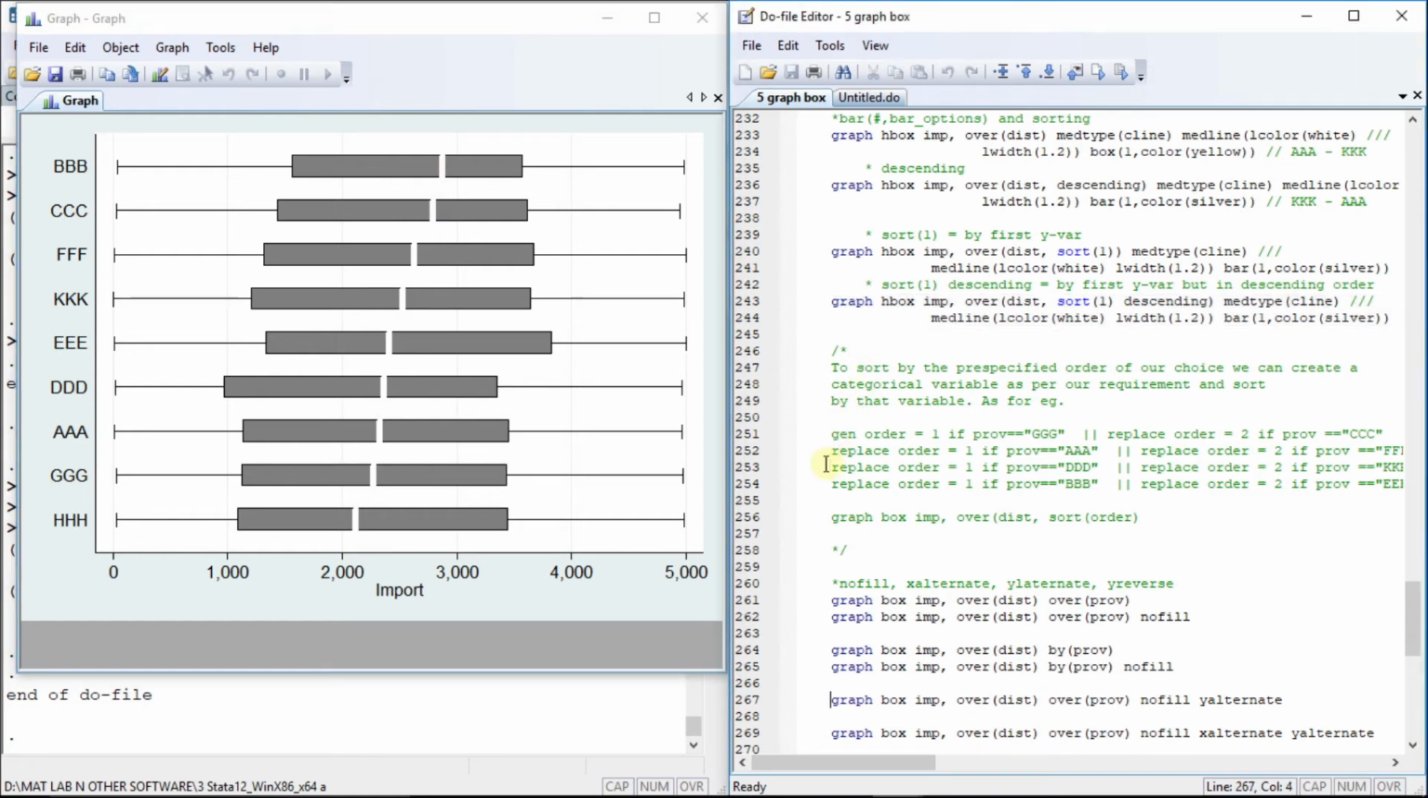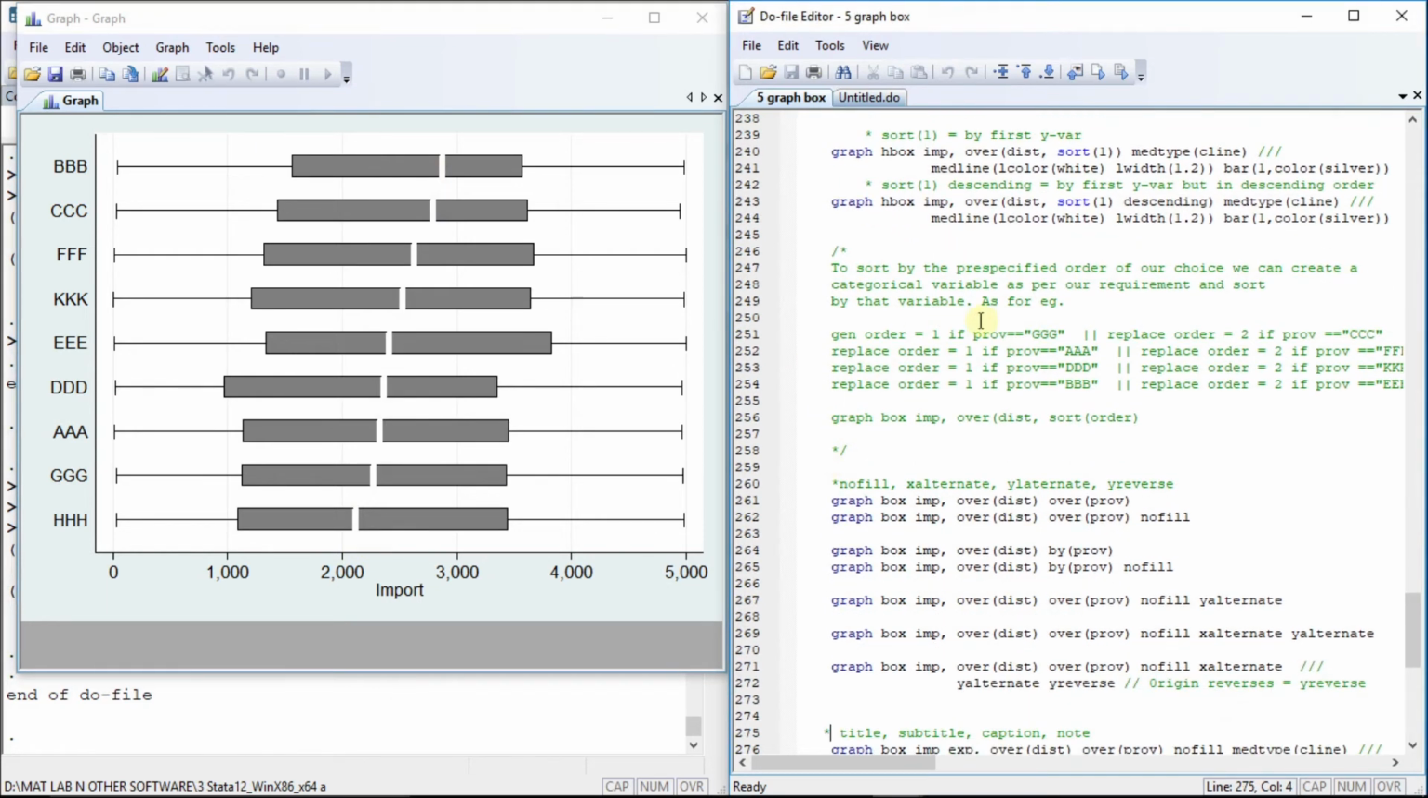And if we want to order the graph according to our choice, then we can generate a variable and provide its respective order that we want, and we can sort it by this variable order.